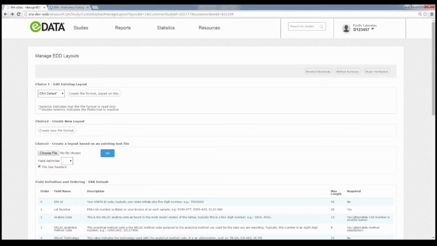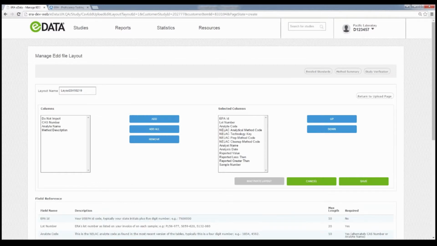To create your upload using option 2, create a new layout by matching the field selections in order to your file. From the Manage EDDs menu, click option 2, Create New File Format. This is similar to the last option, but you are creating a new layout from scratch to match your existing CSV that you have generated from your LIMS system.